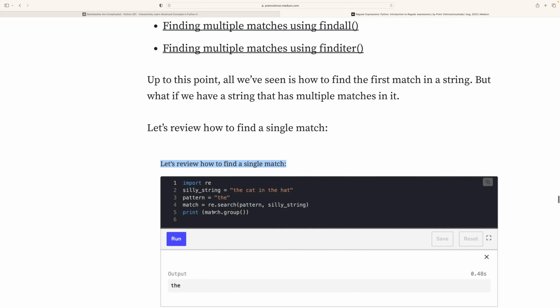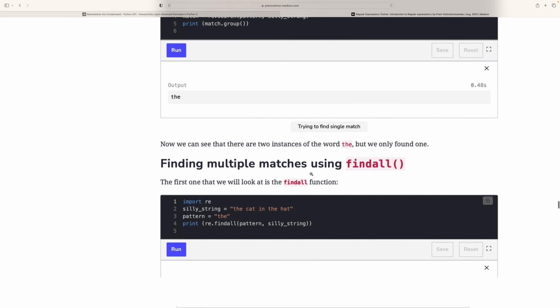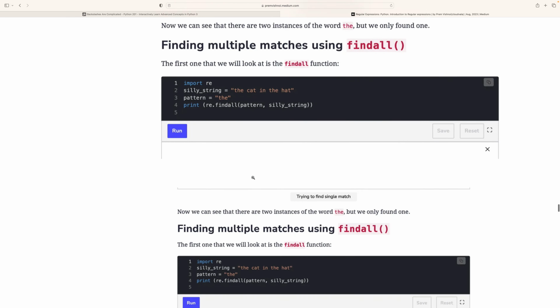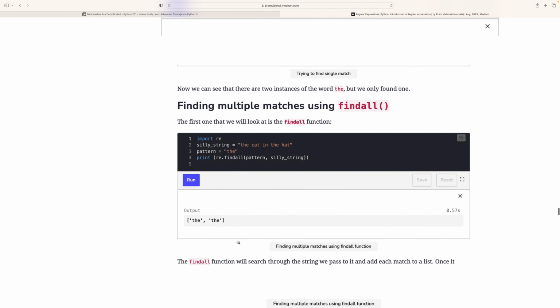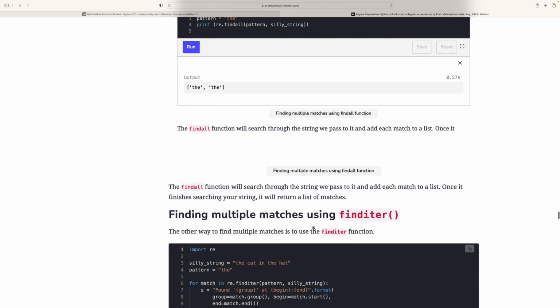Finding multiple instances: the search uses groups, the search pattern is a string. Finding multiple matches using findall. There are many methods. Finding multiple matches using findall, same.